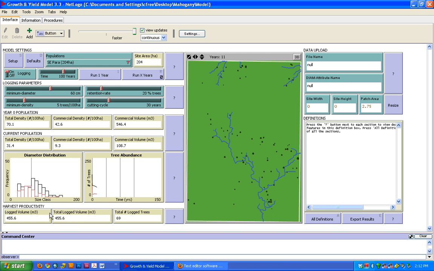Now, these monitors down here refer to the harvest productivity. So we've run for 11 years. So because we have a 30-year cutting cycle, we've actually only had one harvest. So this log volume monitor reports the volume of trees logged during the last harvest. And this total log volume reports the volume of trees logged in all harvests, but because we've only had one harvest event, these values are identical. And the number of total log trees is the total number of trees logged over all harvests. So again, during the last harvest, that means 69 trees were harvested.